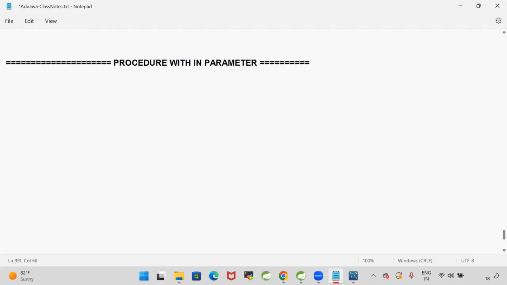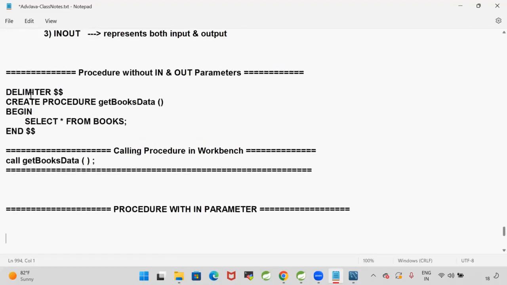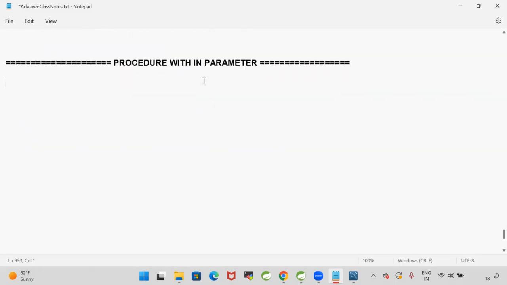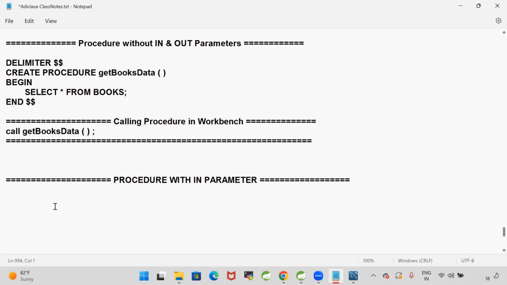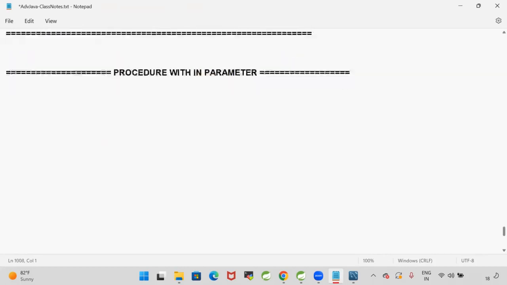My procedure will expect an input. Earlier, the procedure we created was not expecting any input. It was just a normal procedure without in and without out. Now, how to write a procedure with the in parameter? Let us see here. I'm going to start this procedure with the delimiter. That is the start point of my procedure.